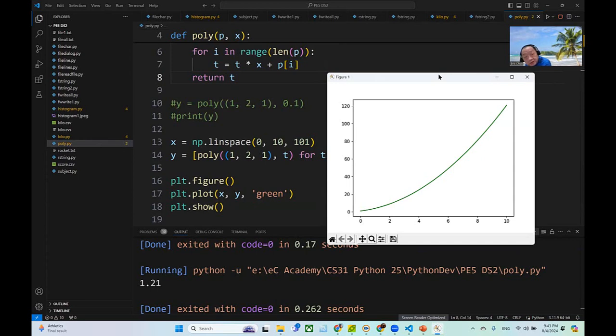Any function you have in your mathematical course can be plotted by pylab in this way. You just define a function that will generate the function's value. P is a coefficient. X is the value that you evaluate at. Any questions so far?